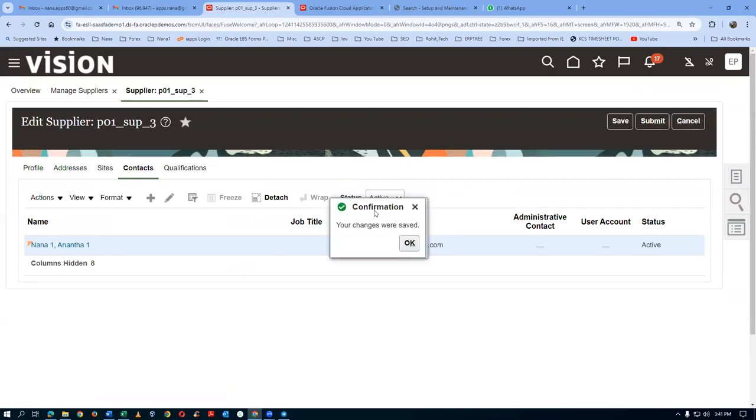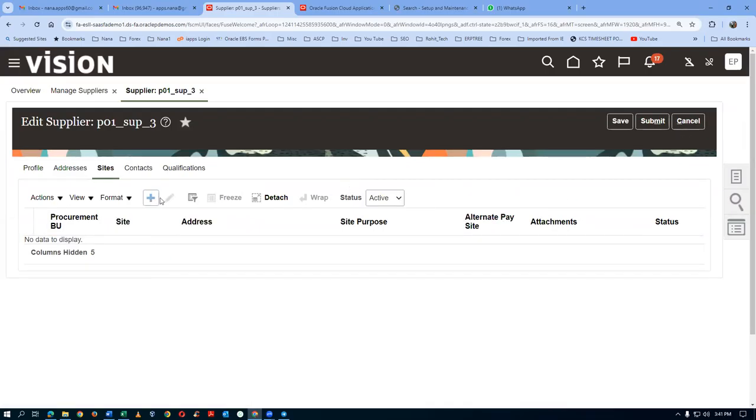So save and close is not done. Fine. Now what happens? You come to the site area. Click on the site. It must be in edit mode actually, so click on plus and then go there. You're not going to get a site actually.